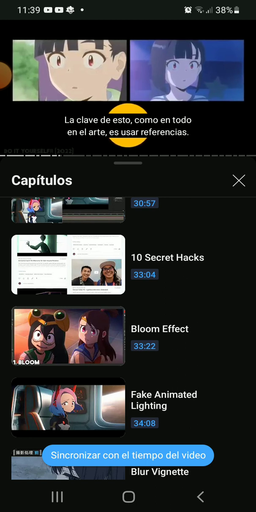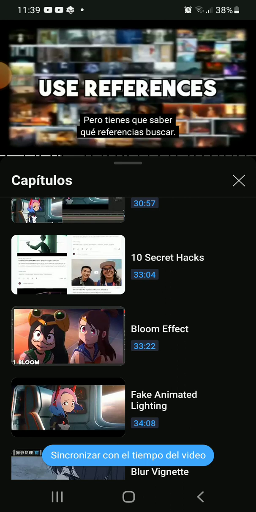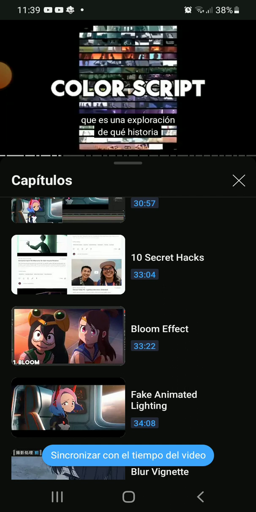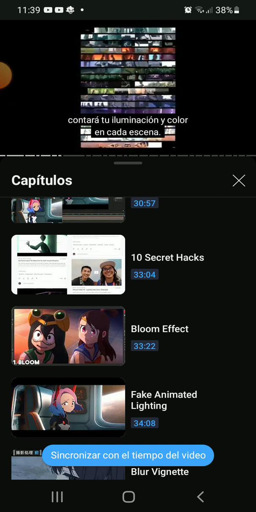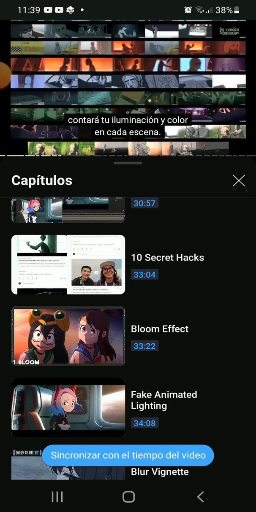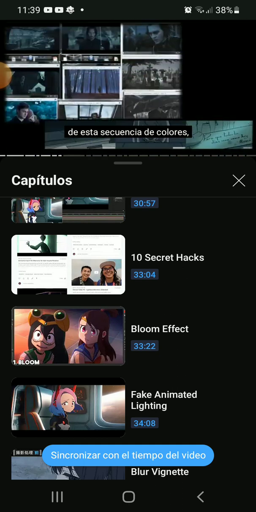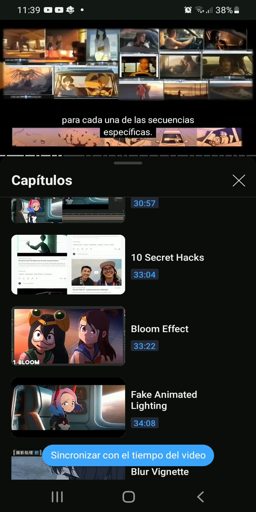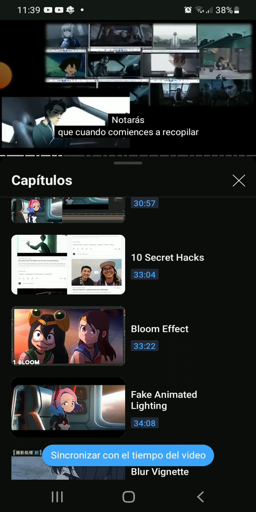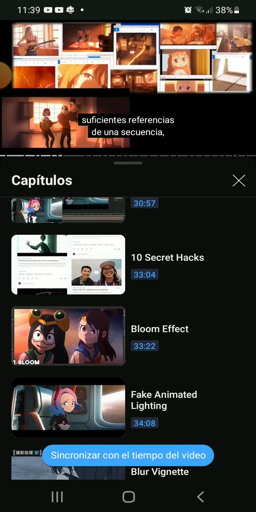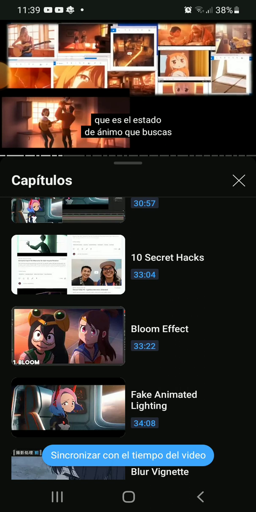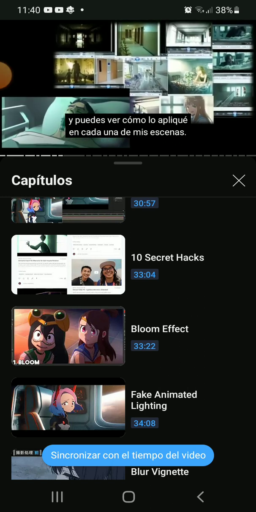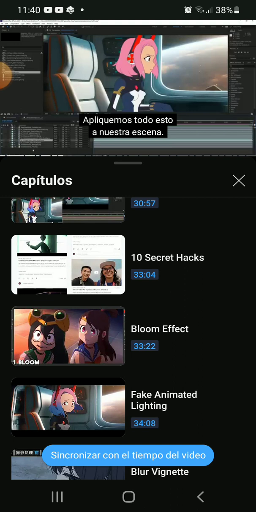The key to this, as in everything in art, is to use references. But to know which references to search for, I recommend you create a color script, which is an exploration of what story your lighting and color will tell in each scene. Then, based on that color script, you can create your mood boards for each of the specific sequences. You'll notice when you start gathering enough references for one sequence, there will be a common denominator. That is the mood that you're going for, and you can see how I applied it to each one of my scenes. Let's apply all of this to our scene.